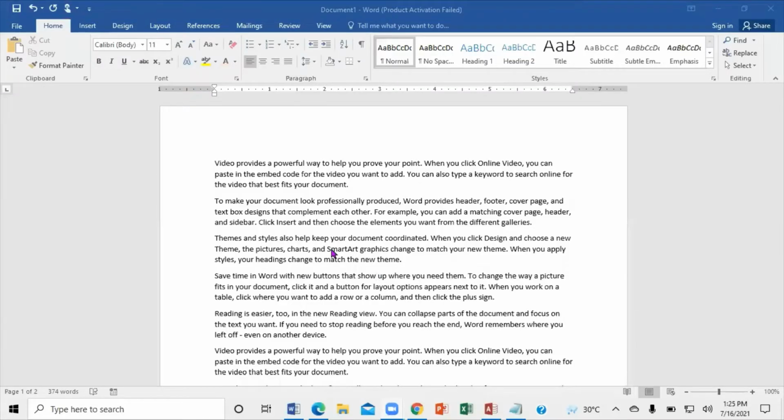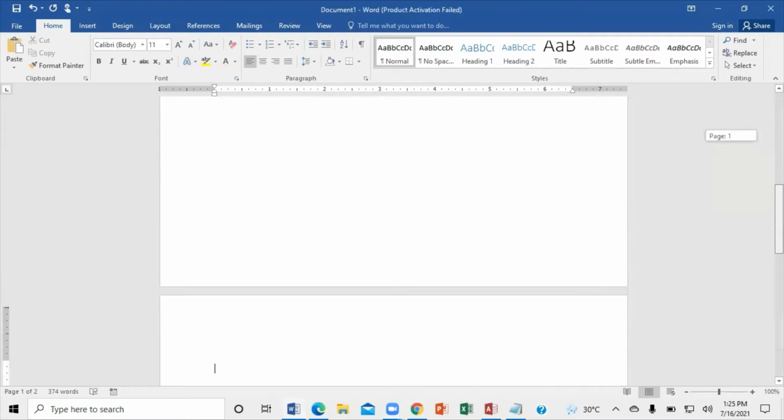So for instance, if you notice, this is a blank page here. If you notice right here to the left, it says 1 of 2. And if I scroll down a bit, you notice this is a blank page down here.